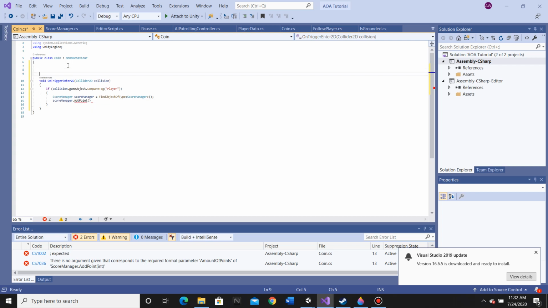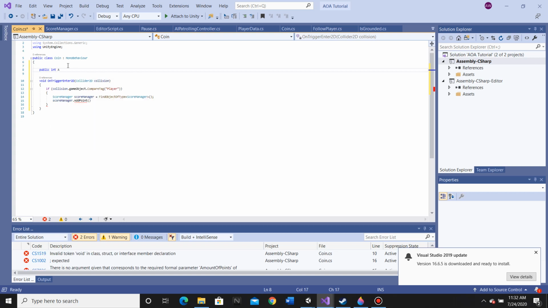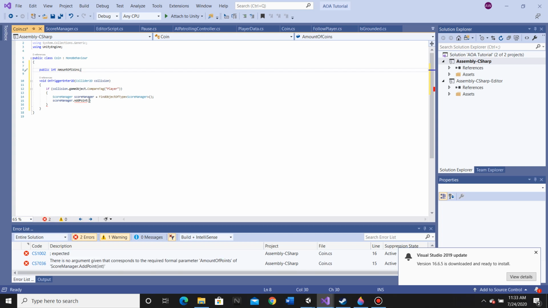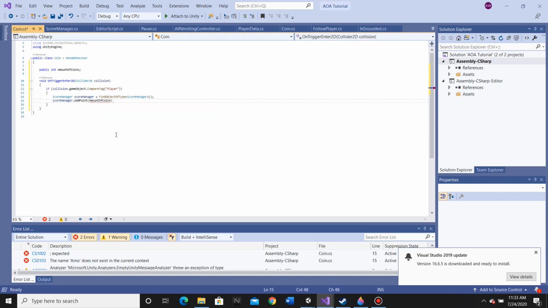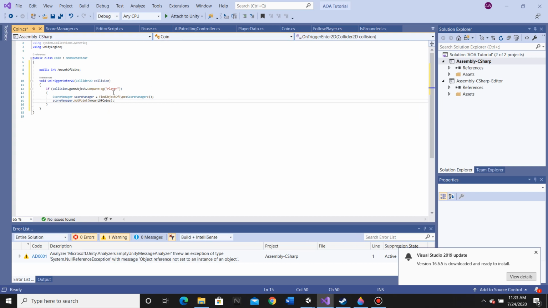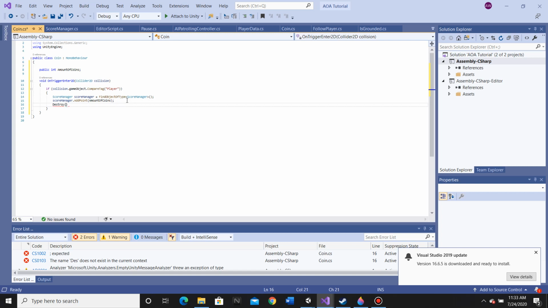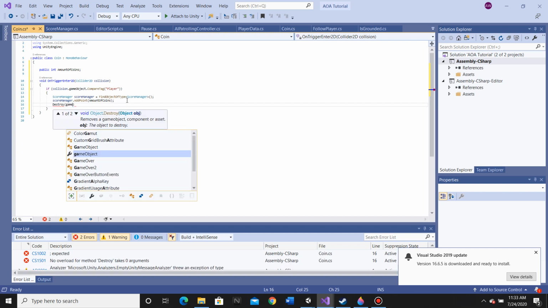Now I actually want to make my own variable for how many points. So I'm going to create a public int for the amount of coins. And then down here I want to add the point of the amount of coins. So now that'll look. Every time I enter the trigger zone of the coin, it's going to add the amount of coins. But I also want it to then destroy the game object. So then it gets rid of the coin. So then I want to call the Destroy. And then I want to do gameObject.